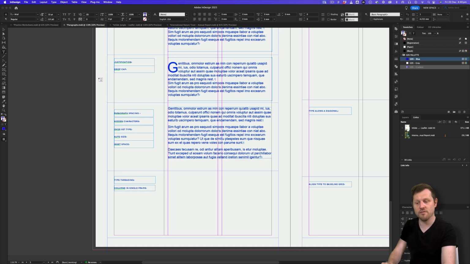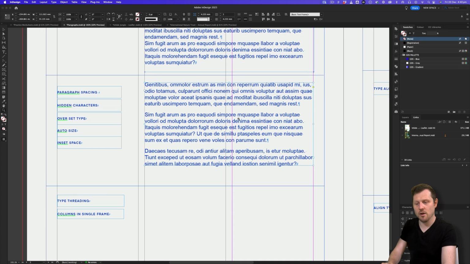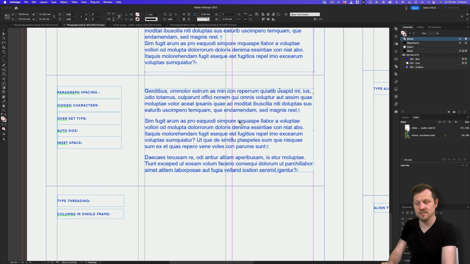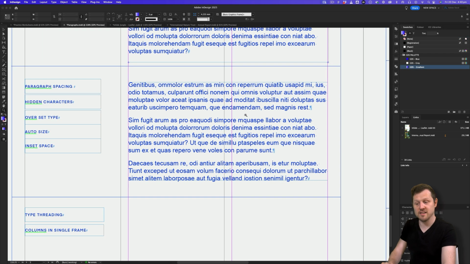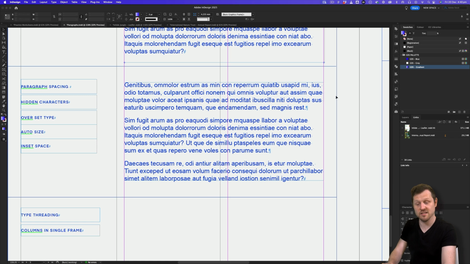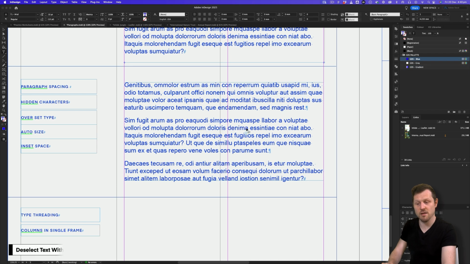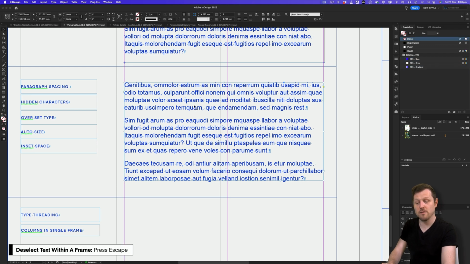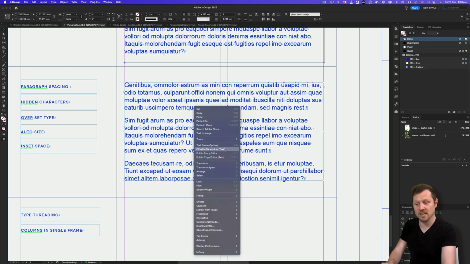Another feature to be aware of is inset spacing. So right now, if we look closely, the text is right up against the left and the top of the frame. Now there may be instances where you want to create a buffer or margin around the text inside the frame. To do this is quite simple. If you have your mouse cursor in your frame, be sure to press Escape to deselect the frame and activate the selection tool. With the frame selected, again right click and come to text frame options.